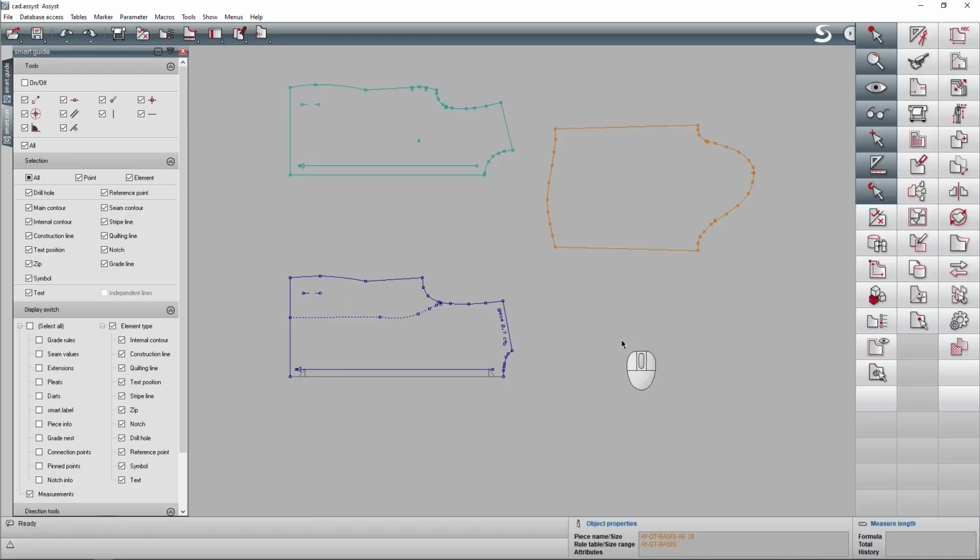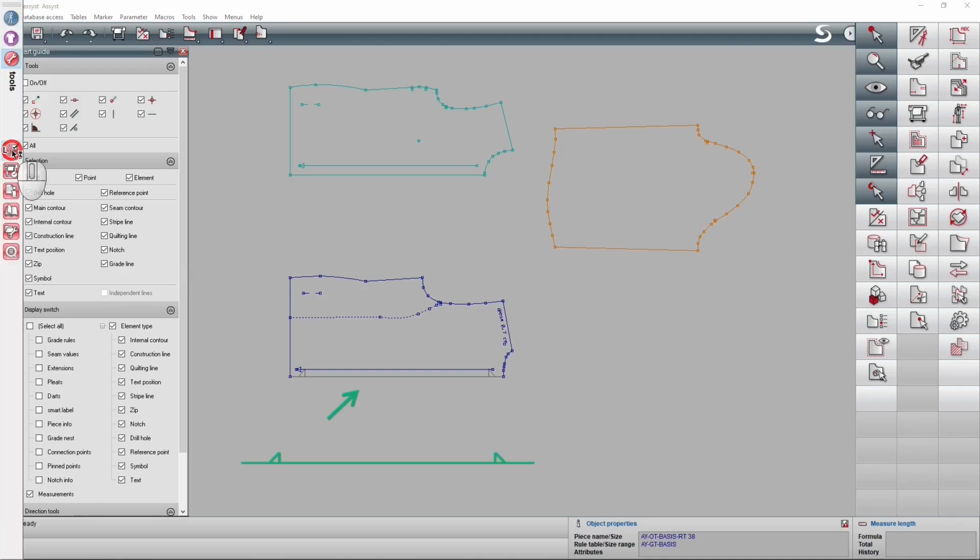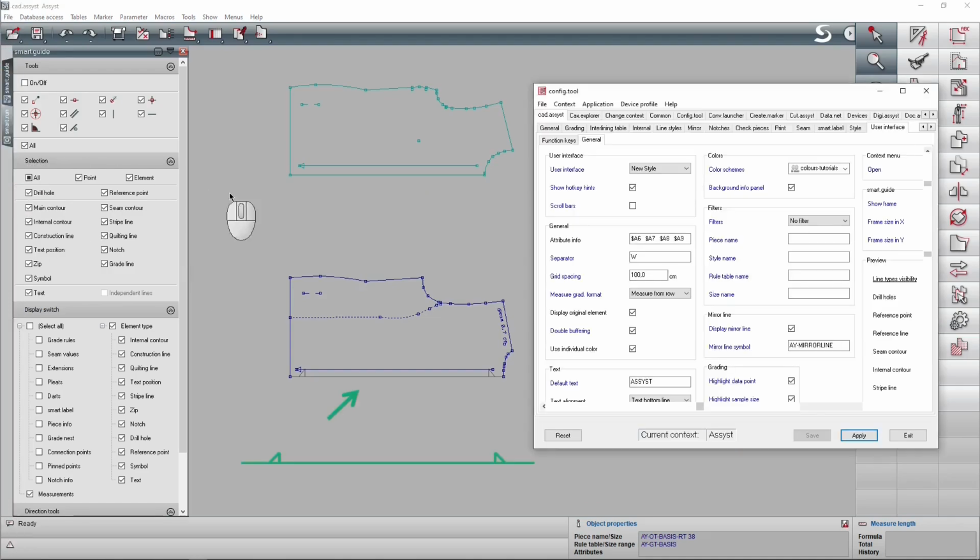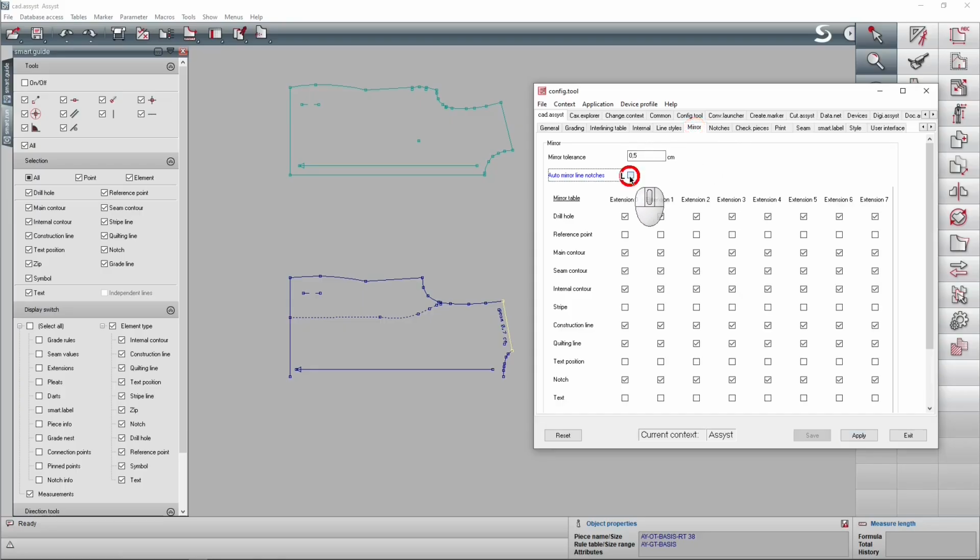You can decide yourself in the config tool if you want to have a symbol at the place of the mirror line or not. And you have additionally the possibility to define if some notches are to be automatically created at the position of the mirror line when you create a new mirror piece.